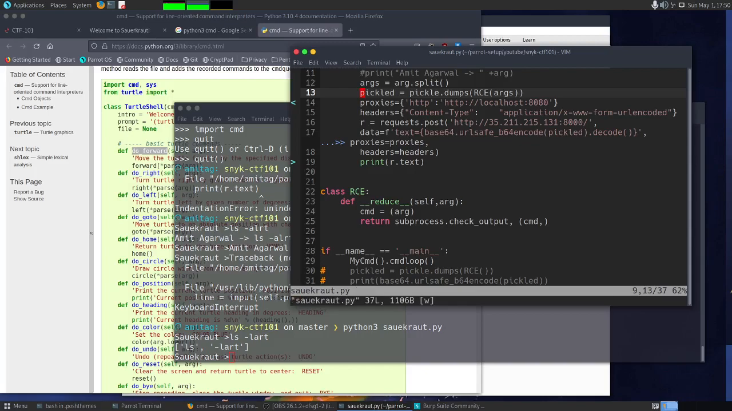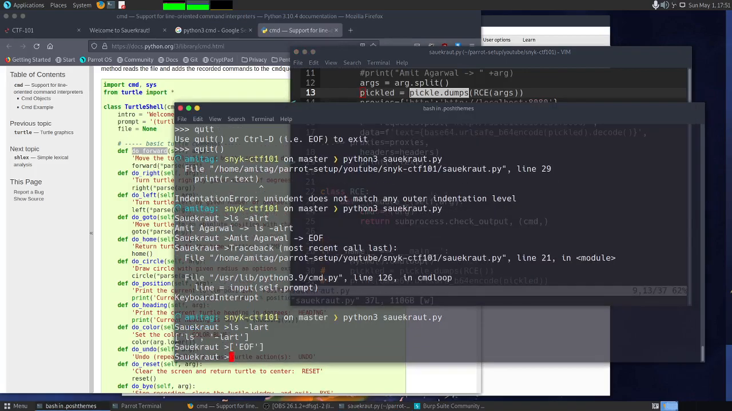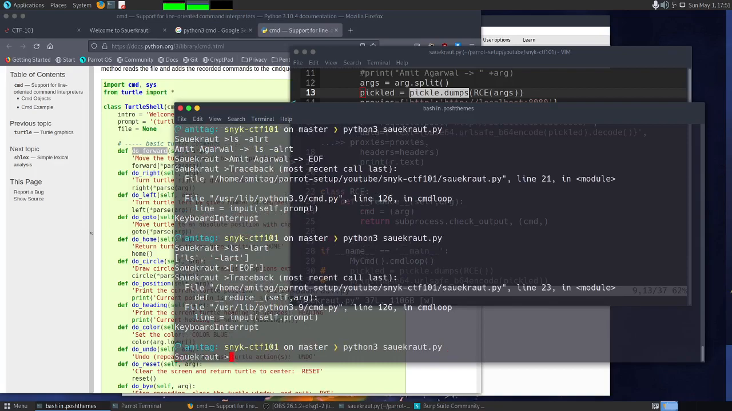Okay, so now once we get the arguments, we split it. This becomes an array. This array is what we are sending into RCE. RCE will pickle it and give us a dump. We will take a dump of that and then send it to our server. If we have done it correctly, we should be able to see something.